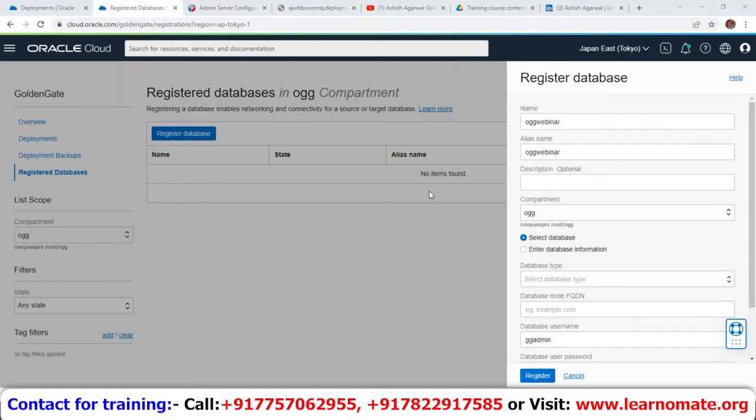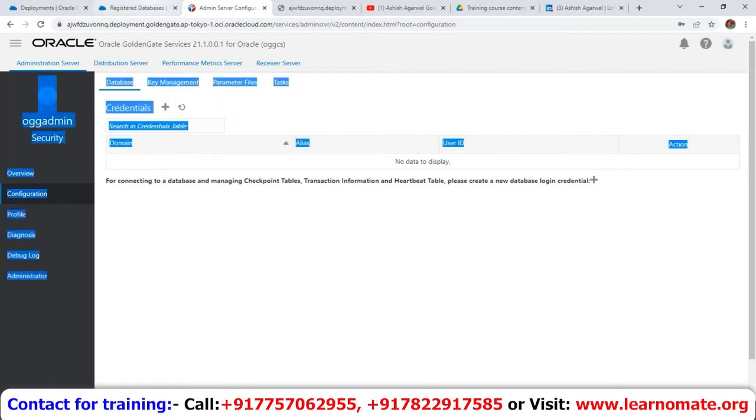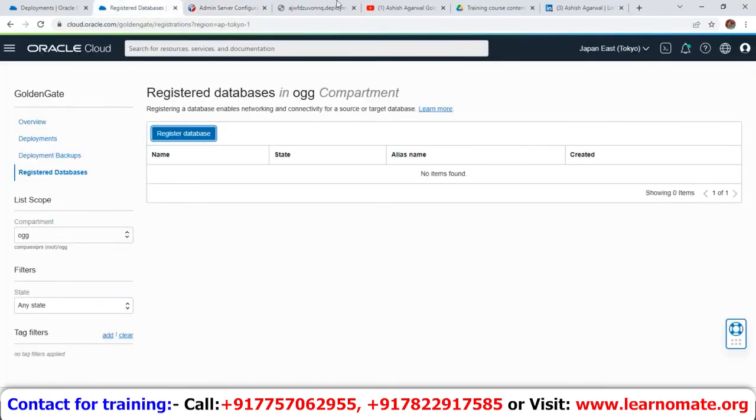However, in microservices architecture, we create the credentials in the administration server. On the left side we click on the hamburger and then click on configuration, and under credentials we click the plus sign and add a new credential. However, in this cloud service, what you have to do is register your database.